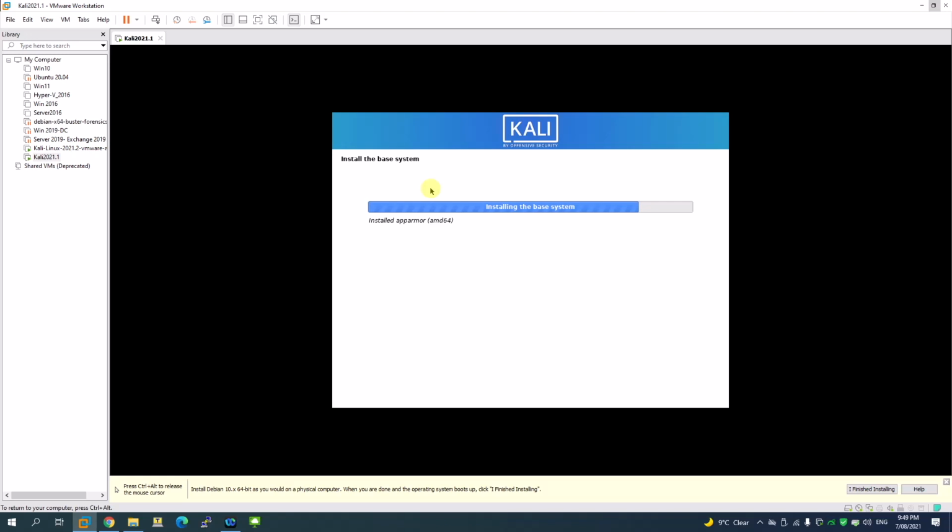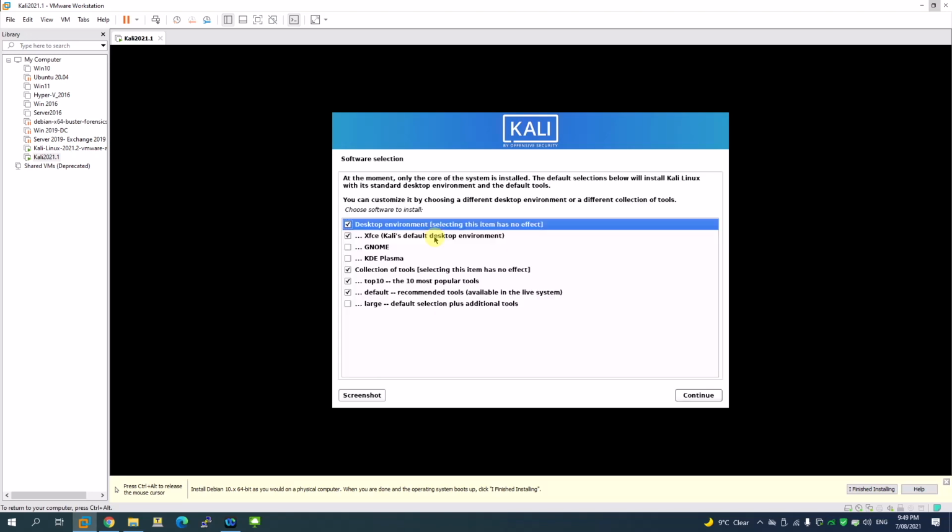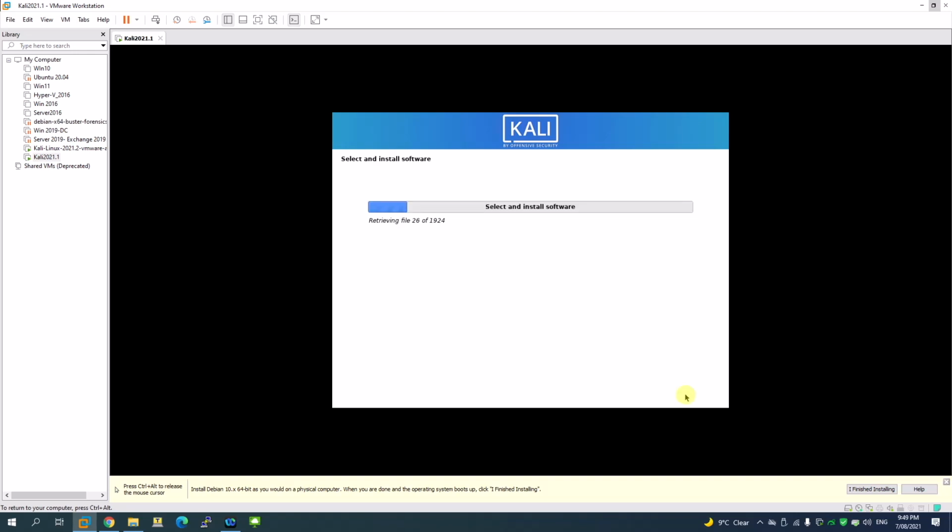It's installing the base operating system. Once it's installed, it will ask you to select additional packages. Hold on for a second. It's scanning, select the install software. Here we go. Since I picked the graphical install, it has already picked these options. You can go and pick GNOME, but you don't really need to. I'm just going to continue. It's installing almost 1924 different packages.